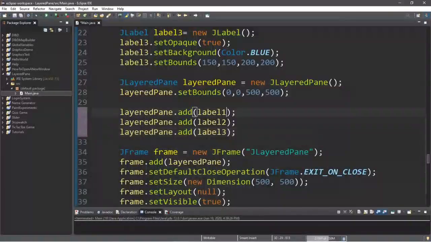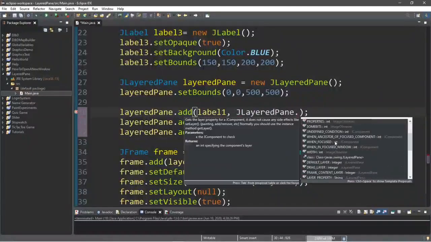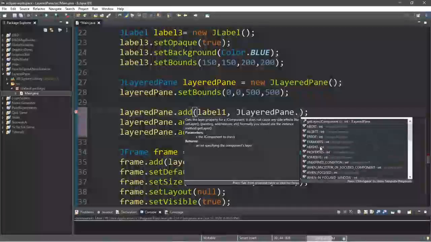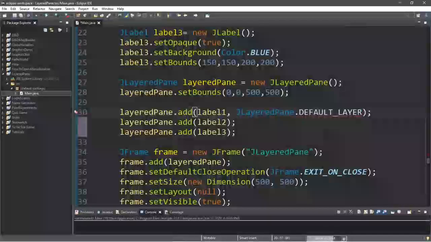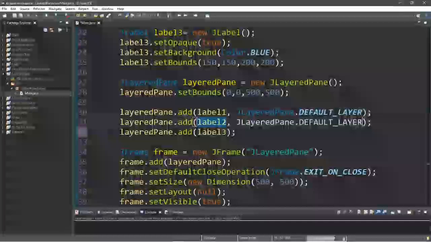So with label1 and label2, what we're going to do is that if we want to add this to the bottom layer, which is the default layer, we're going to add the component followed by a comma, then type in JLayeredPane dot. You can actually pick the layers from here. So the bottom one was default. So let's see if we can find that default layer. So let's copy this and add this to label2.